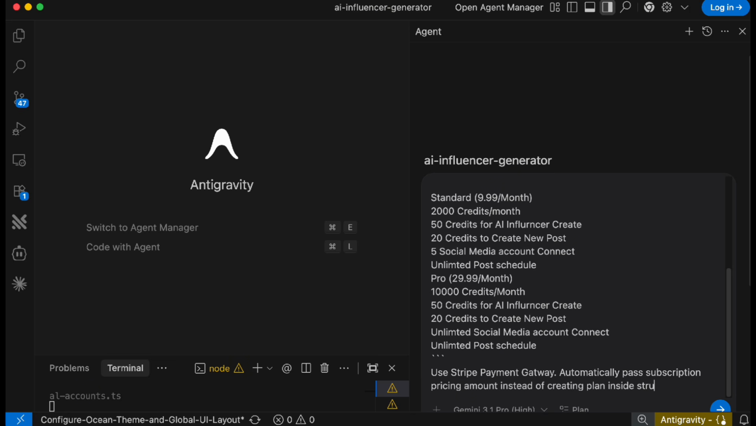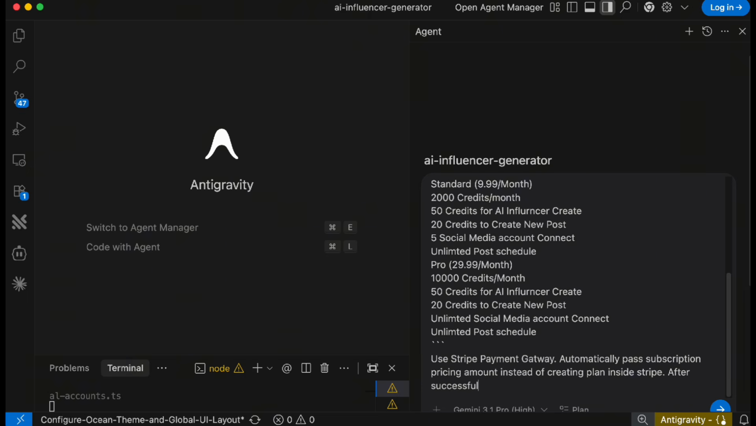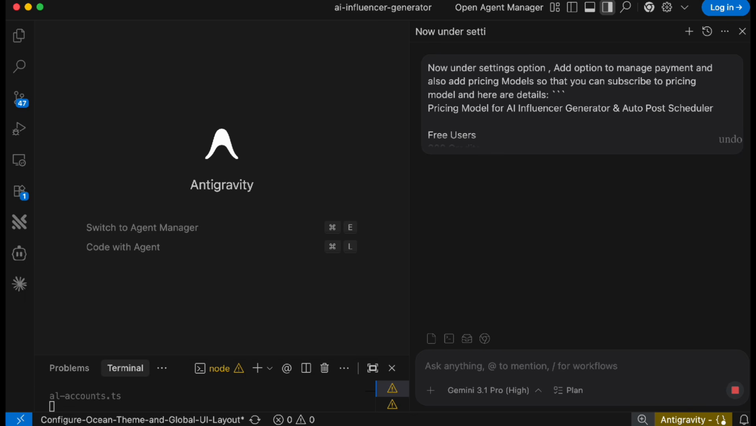inside Stripe. So instead of creating a product or plan ID inside the Stripe account, you can also control it, or you can directly add whatever amount you want to add. Okay, so it will be good if in future you want to update anything, right? This will help you. And then once you add that, automatically pass subscription pricing model instead of creating plan inside Stripe. After successful payment, make sure to add credits to user account. Okay, and then hit enter.